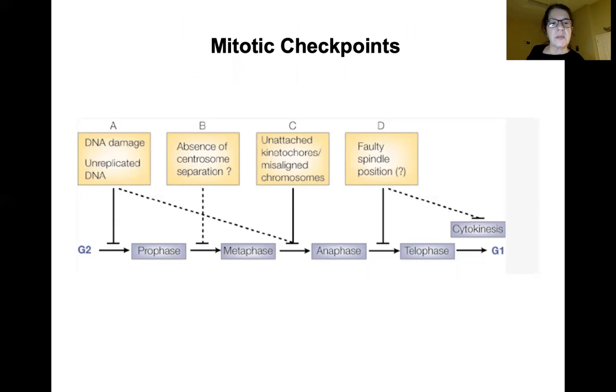And here are some common checkpoints in mitosis. In mitosis, or rather right before the cell enters mitosis, between G2 and M phase. So in G2, the cell has a checkpoint to check for DNA damage and unreplicated DNA. So have I completely replicated my DNA? Are there any errors? Is there any kind of damage in DNA?